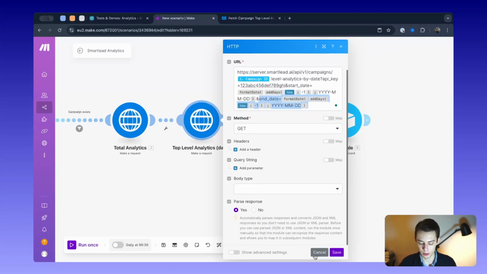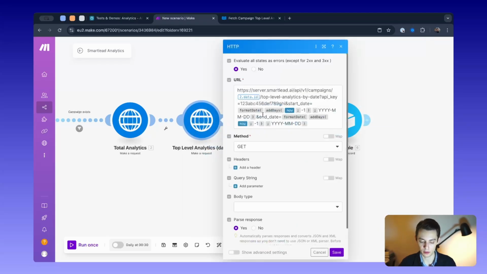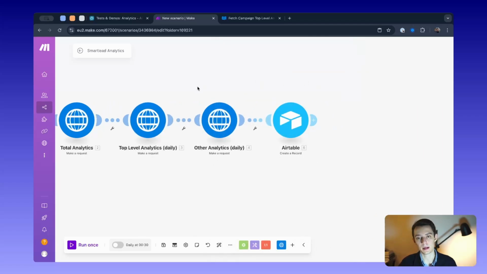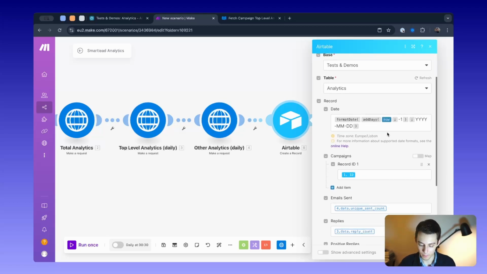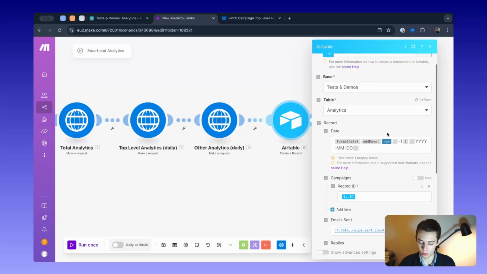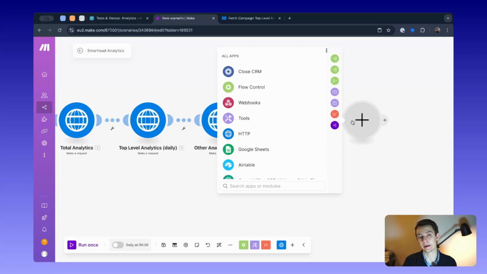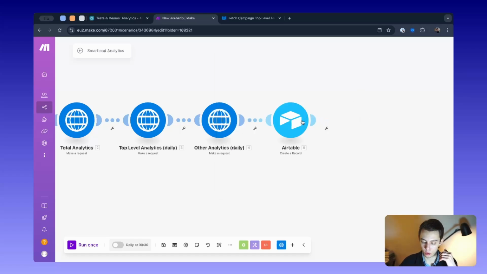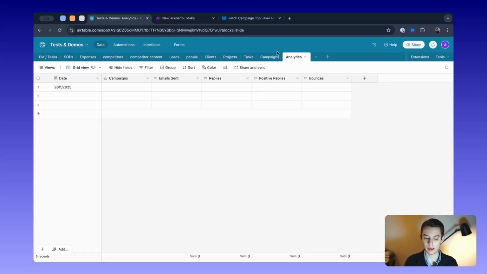You do it for this one. You also do exactly the same for the analytics by date, instead of the top level analytics by date. Again, I prefer to grab one from here and everything else from here, but you can do everything just from one. And then once you have all of these, you have to add here again either Airtable or Google Sheets. And you just add the create a new row, or create a record if it's Airtable. You're going to create a record in the analytics part, so it's going to be the record that has the dates that you're using.